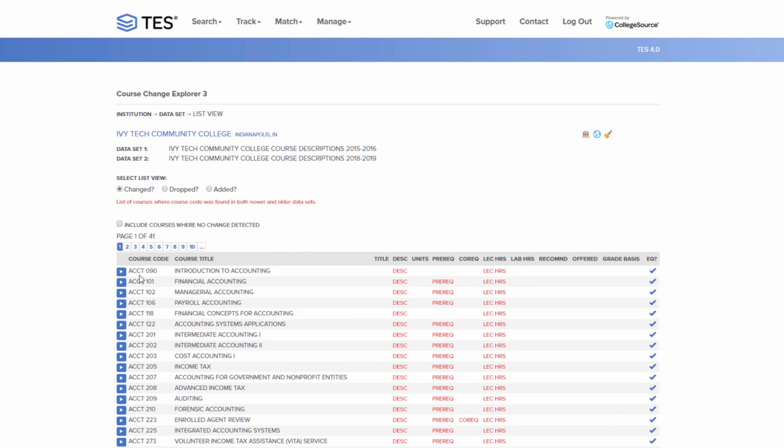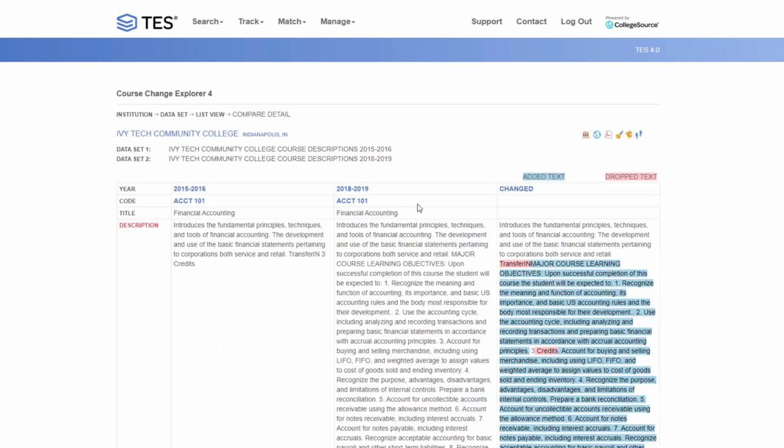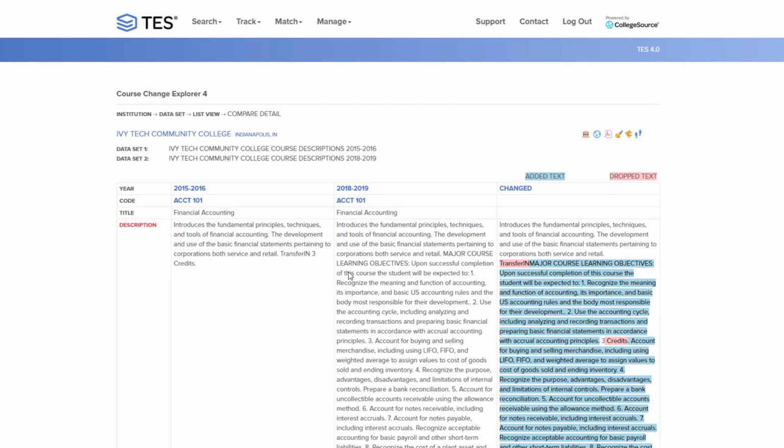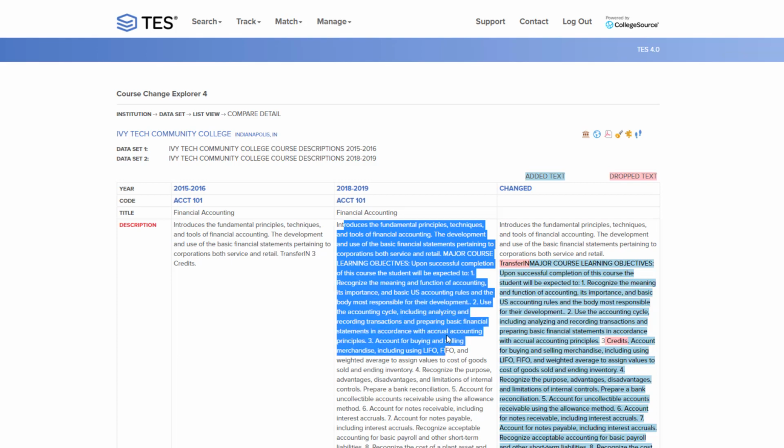It loads any courses that have had a change in some way, and then it will even tell us what has changed about them. Was it the title? Was it the description, the prerequisite, the lecture hours, lab hours? And do we have an equivalency stored in TES for this class? So if we look at Financial Accounting 101 between the 2 years, the description from 2015 to 2016 was much shorter than the most recent course description.